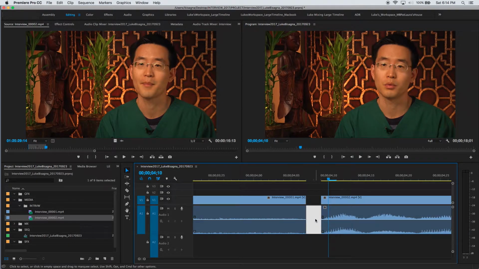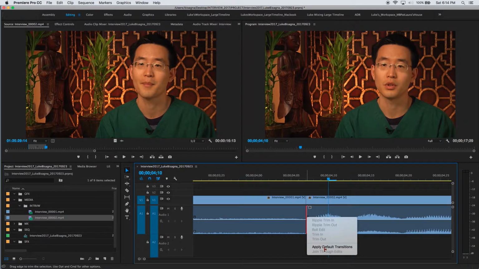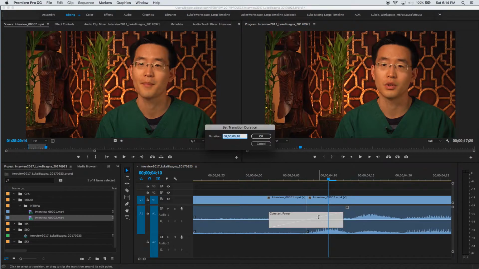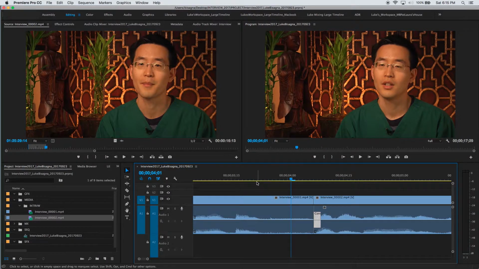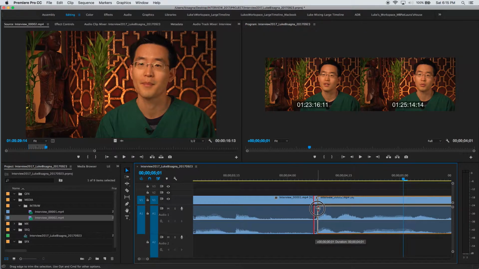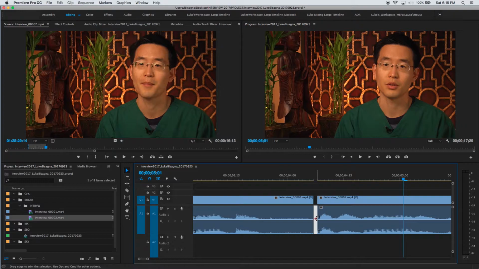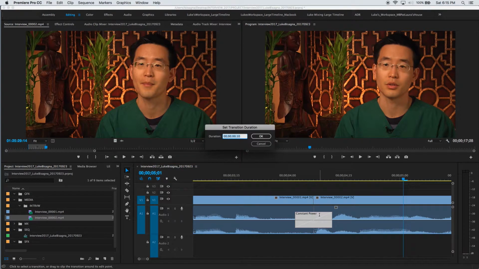Close this gap and try the same thing again. Gotta hit my Option key and Apply Default Transitions. Change that to a length of 2. Pull it over. Try again. Okay, I'm still getting a little bit of noise, so now I'm going to try and take a little bit off the clip coming in here. Close the gap, try the same thing again. This takes a little bit of trial and error, quite often, dialogue editing.